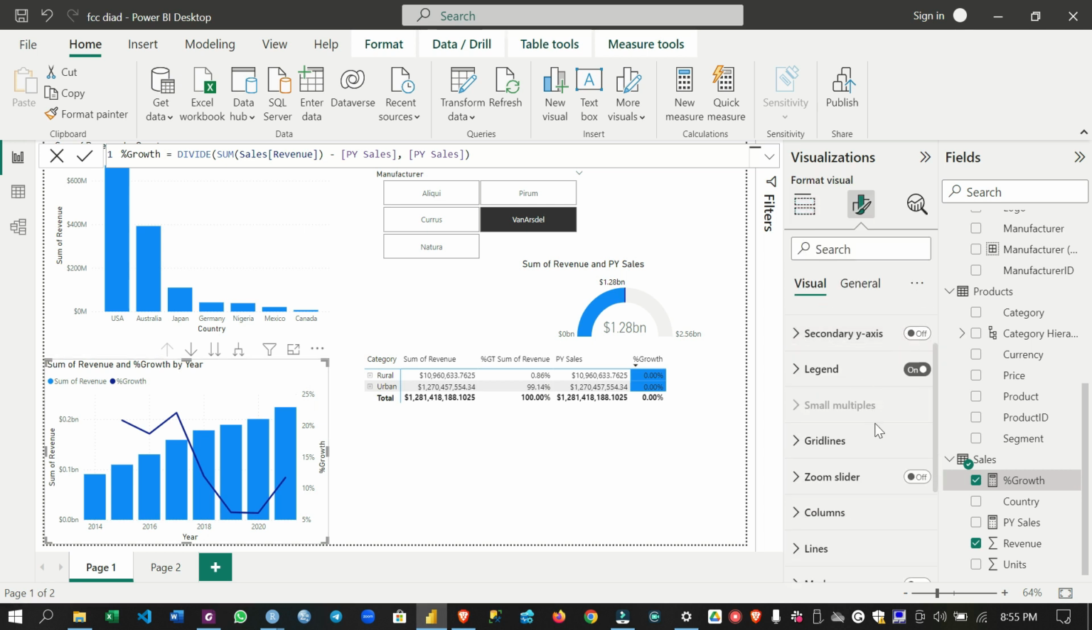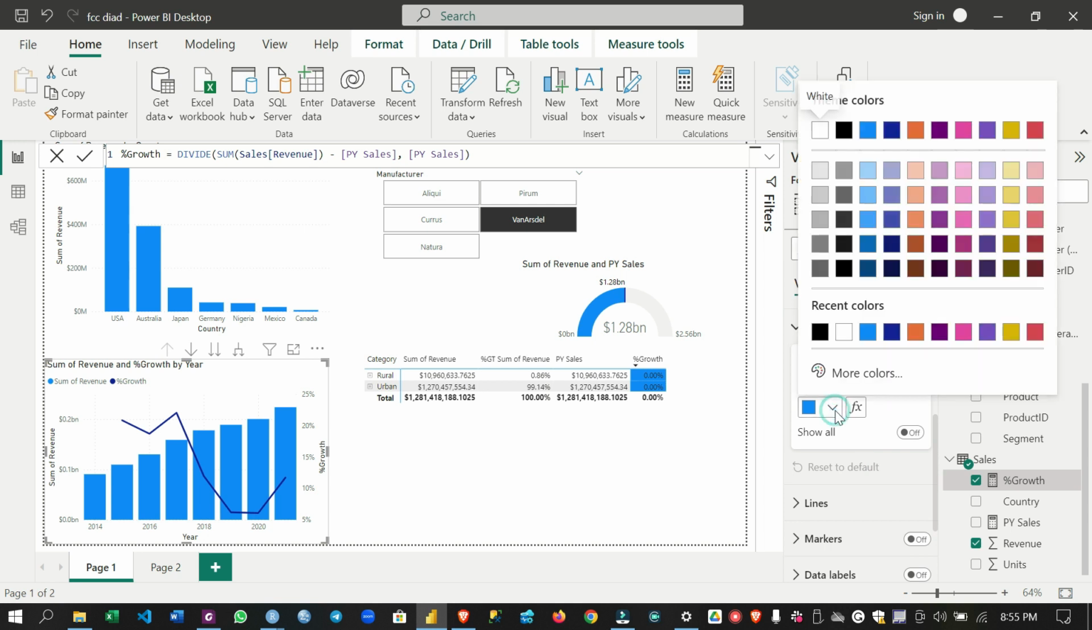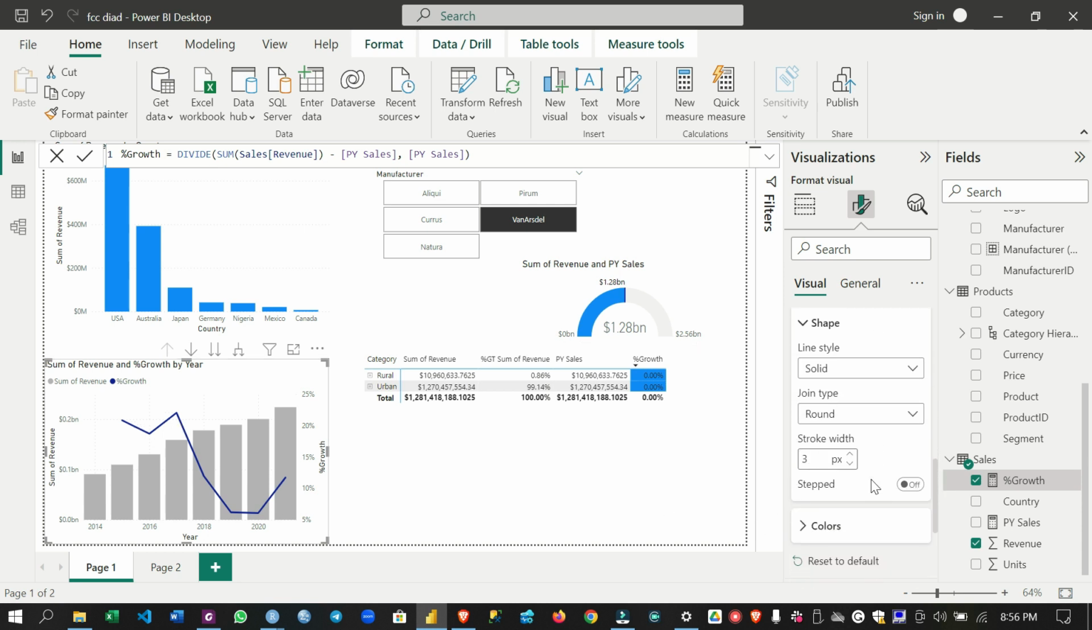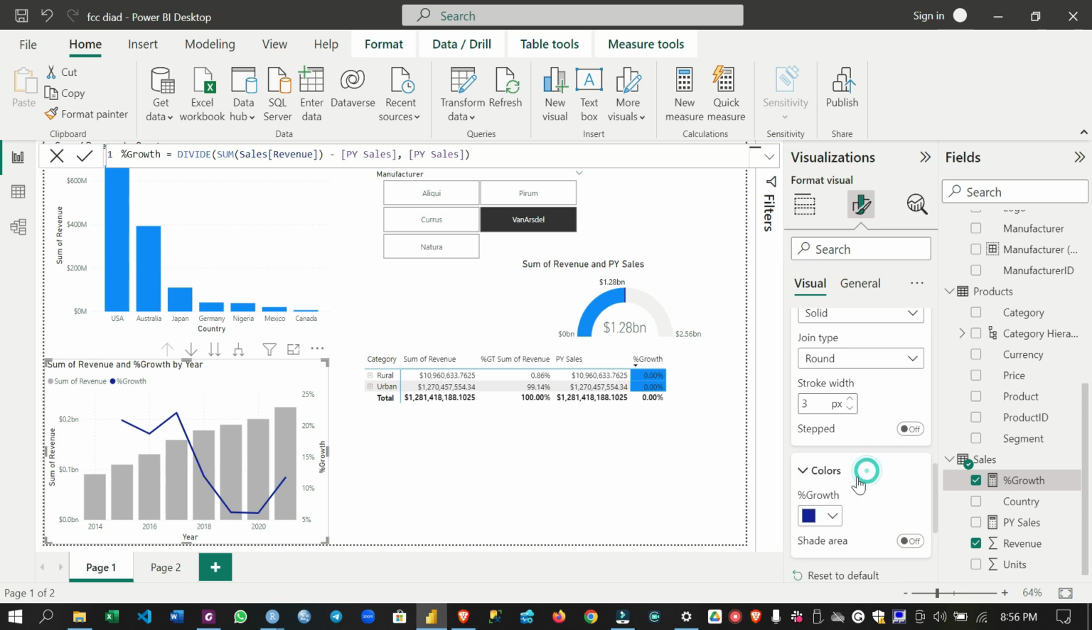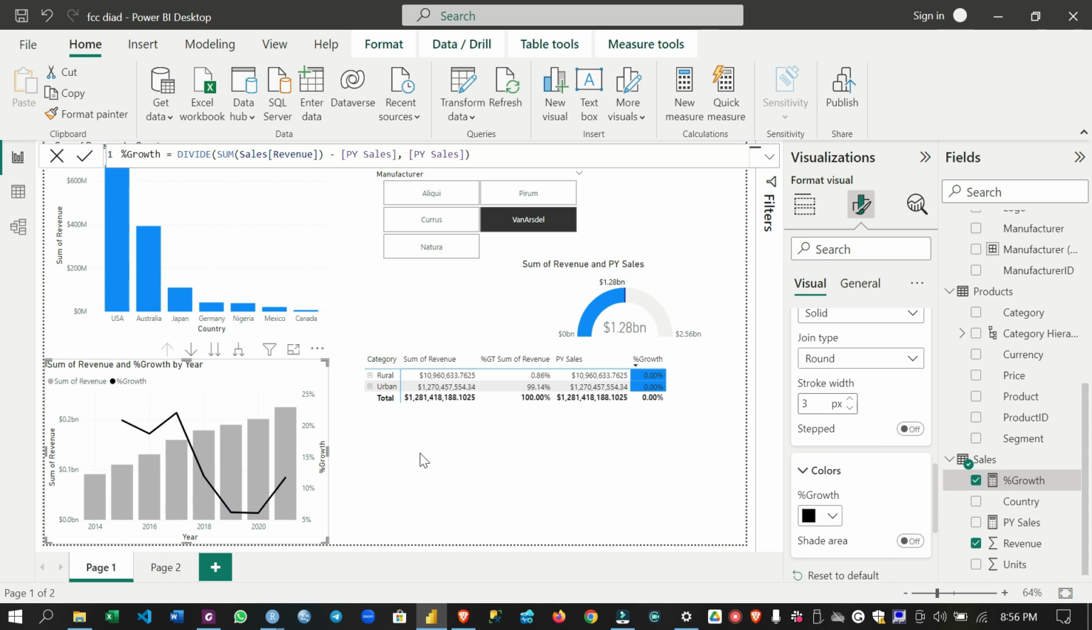So I'm going to click on columns. This allows me to change my column colors. I'll click on this drop down and give it this particular color, white, 30% darker. I'm also going to change the color of this line to black. I'll click on lines, then click on colors, click on this drop down and change it to a black color. This is a darker color.